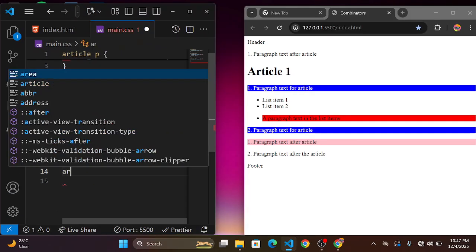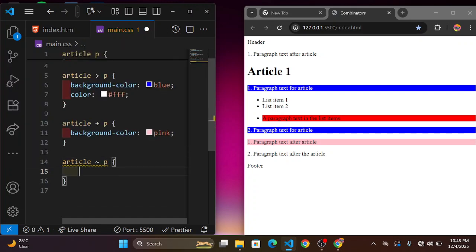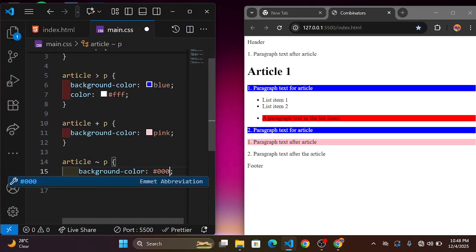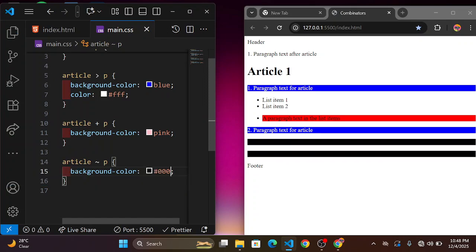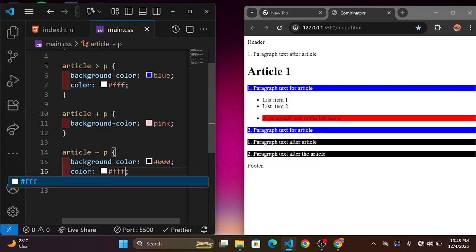Okay. So article, let's see. Now the symbol for getting all siblings of a particular element is the tilde symbol. Tilde symbol. So let's say you are targeting the P element. Let's give it a background color of, let's say, dark. Now they are dark. Let's give it a color of, let's say, white. So that is that.